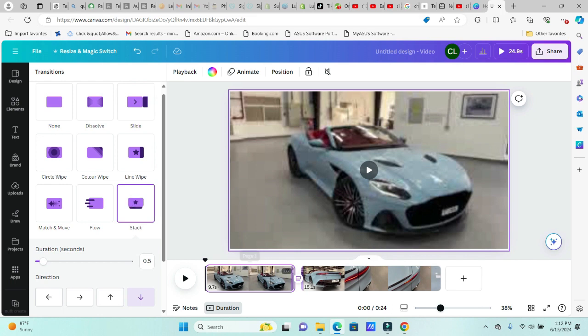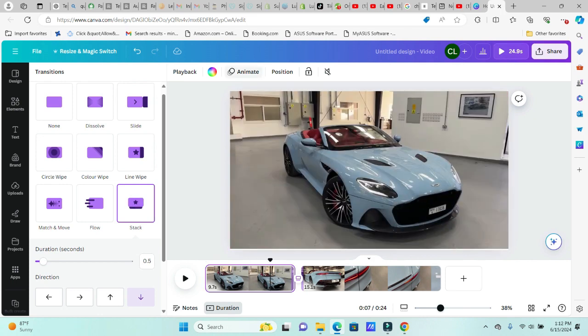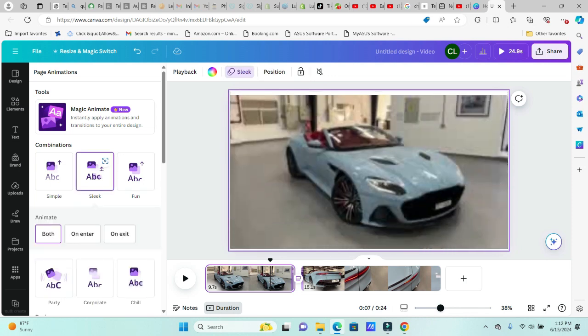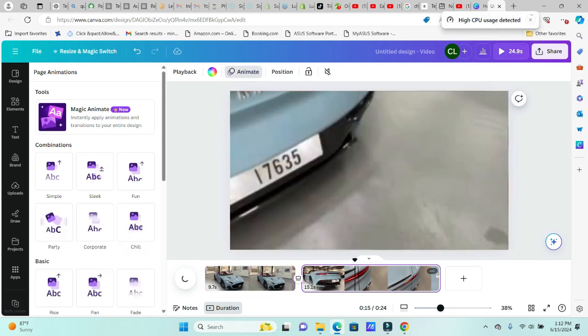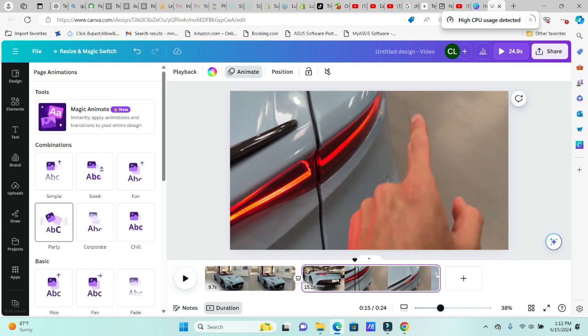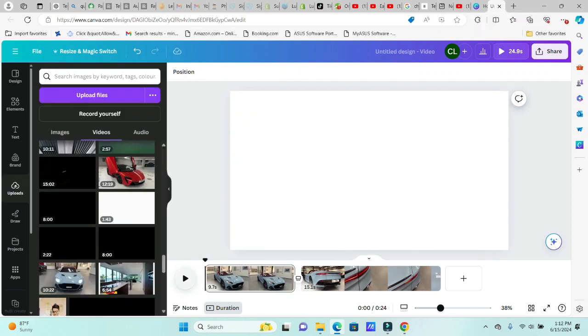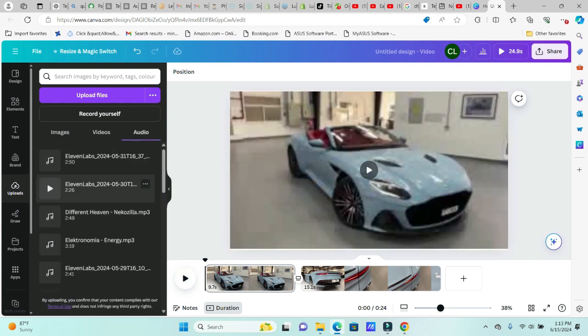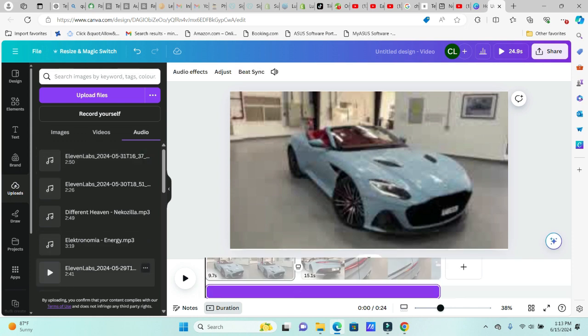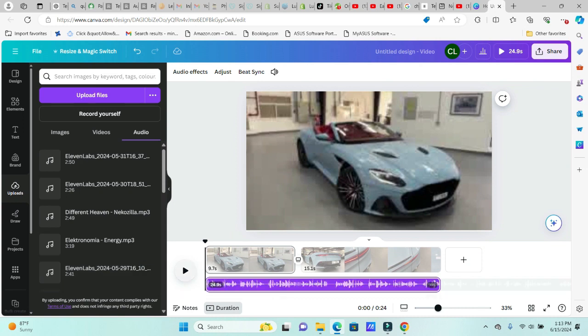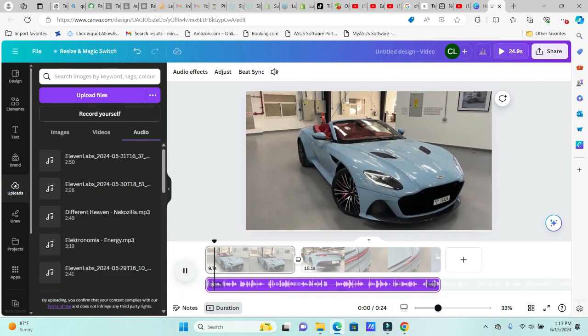So now, after I finish, as you can see here, I'm adding the transitions. The transitions are typically here. After I put the transitions, I make sure I add the motions or the animations to it, and I will directly go Welcome to Miami Beach.